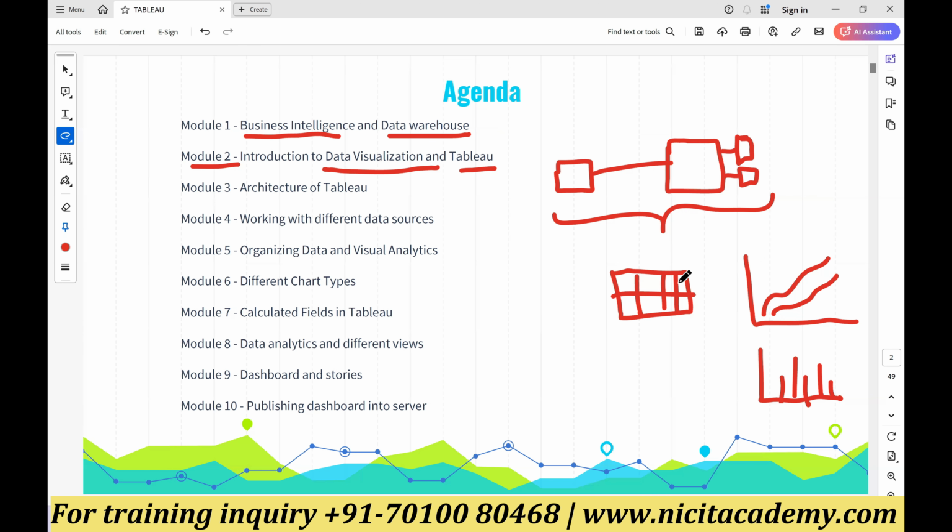So instead of giving the data in this way, whenever we are going for any business meeting, it is advisable to give data in this particular representation, data visualization. That is what we will give in Tableau. Tableau is one of the data visualization tools available in the market.